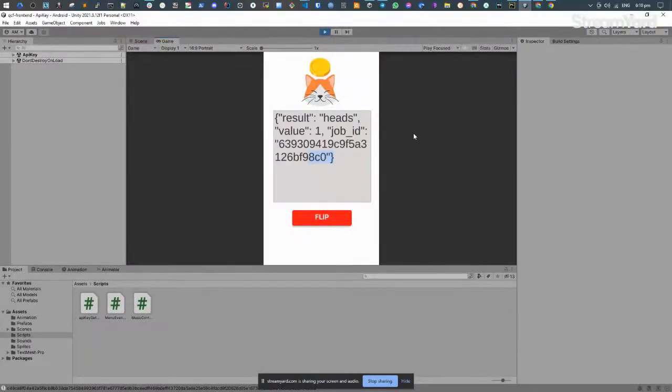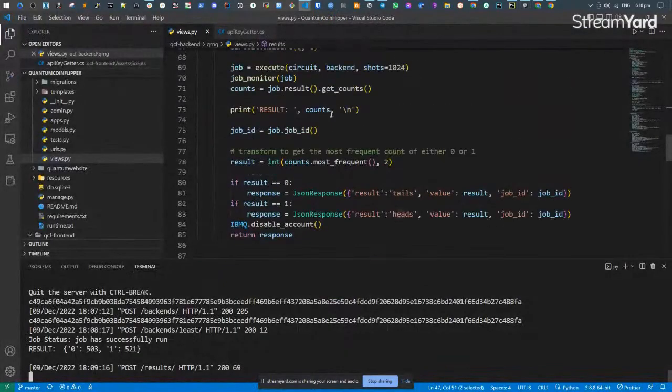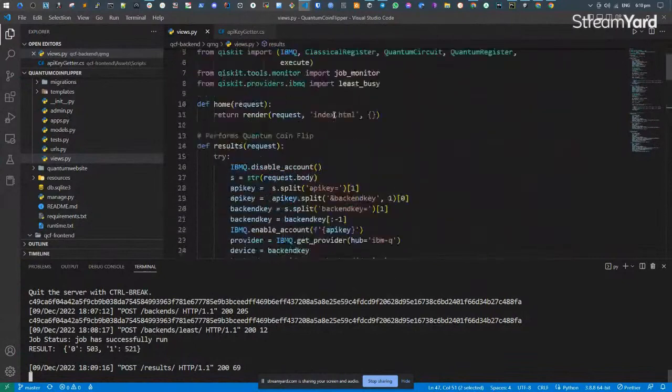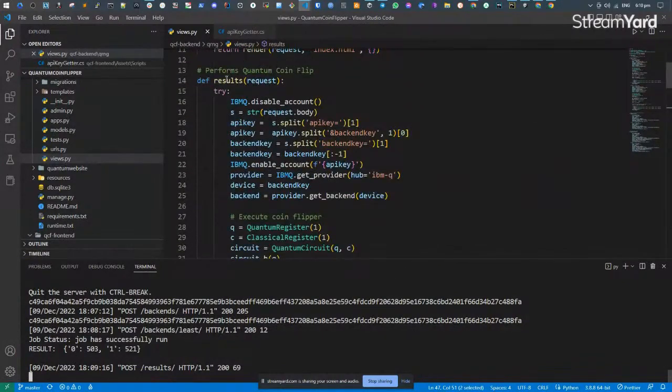So yeah, you can use this one to share with your friends, and feel free to modify the code. It's open source, and I will just explain a little bit of the code. How do we make this happen? The most important part here is this results API.